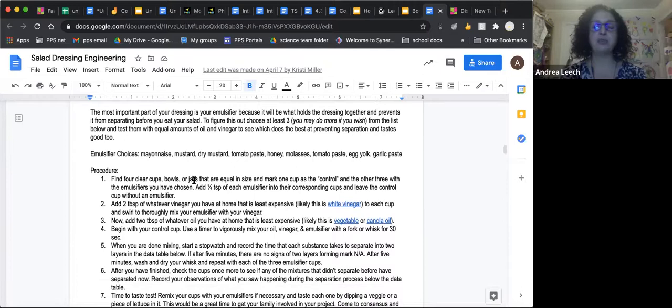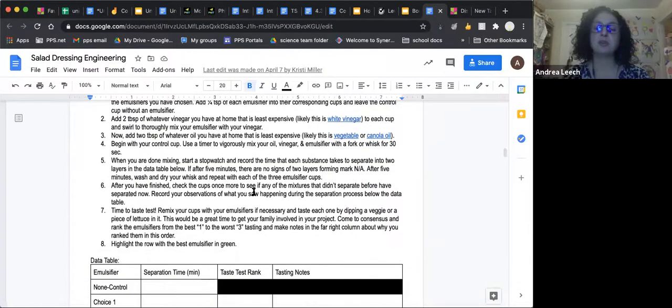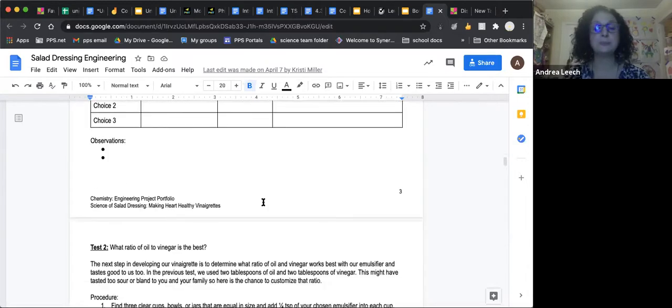But they each, for the emulsifier, can choose some of these, whatever they have around their house: mayonnaise, mustard, dry mustard, tomato paste, honey, molasses, egg yolk, garlic paste. You could even throw in some other ones like oil, milk and butter, but those aren't as great of an emulsifier. Basically they're taking a little bit of vinegar and a little bit of oil, mixing it together, and using some sort of stopwatch or timer to determine how long it takes before they separate. And that's going to be their test of their emulsifier.